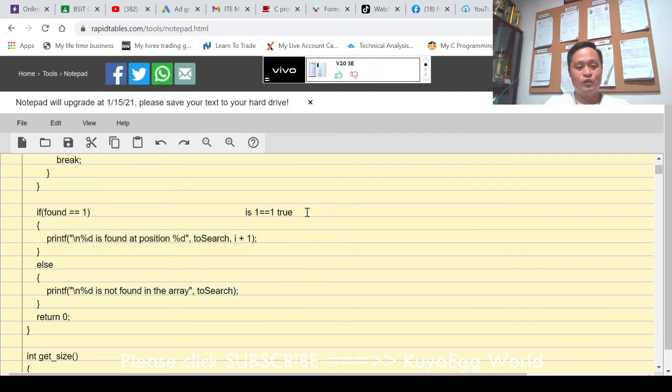Okay. So here, since the condition is true, perform. So our program will print what? %d. This %d refers to the value of to search. Right? Our to search variable contains 5. 5 is found at position %d. Now this %d refers to I plus 1.